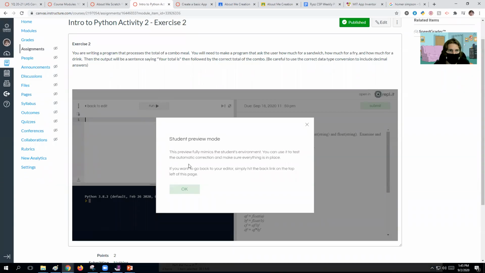So I'm going to help you guys walk through the Python Activity 2, Exercise 2. If you go ahead and look at this, what you are to do is write a program that processes the total of a combo meal. So you need to make a program that asks the user how much for a sandwich, how much for a fry, and how much for a drink. And then the output should say your total is, followed by the correct total of the combo.